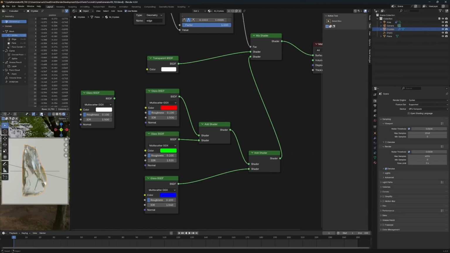And now let's calculate this for a second. And you see you have a beautiful crystal with internal cracks and a lot of detailing on the surface. And that concludes my tutorial about this crystal generator.